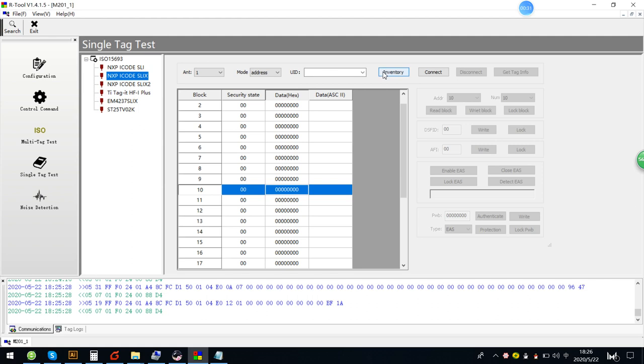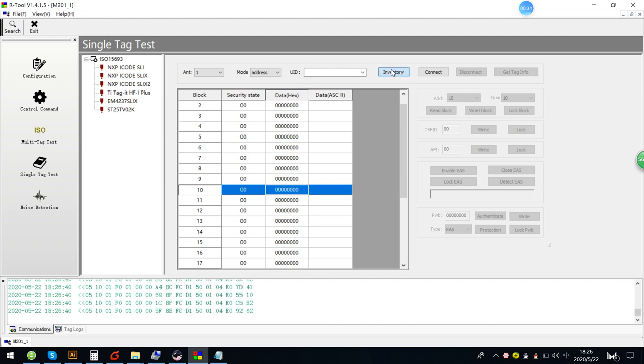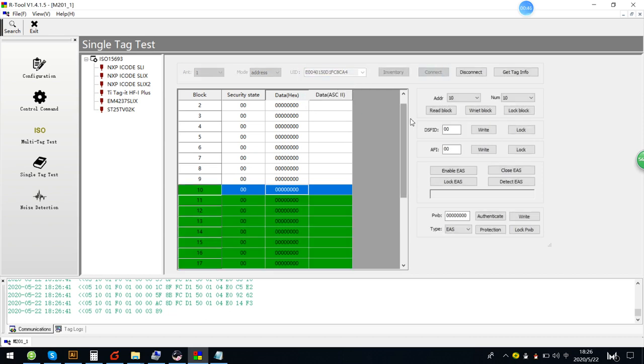Firstly, let's do the inventory. Here we find six tags, so we just choose one of the tags. Okay, we choose this one. Just click connect. If I do not want to choose this one, I can just click disconnect.